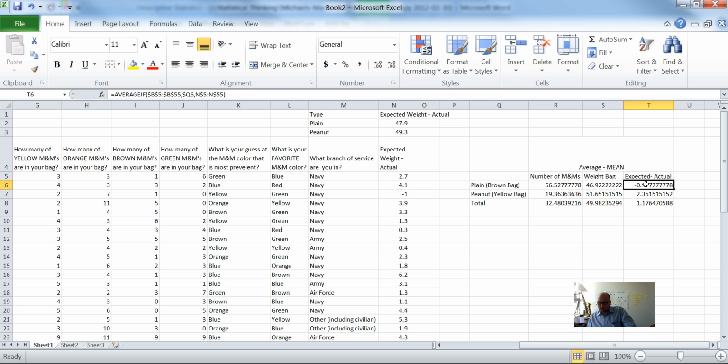So this is goofy. We have a negative expected minus an average that's negative for plain and then positive for peanut. So we're going to talk about this in class. This seems kind of not right. So we're going to have to look into that a little bit more.